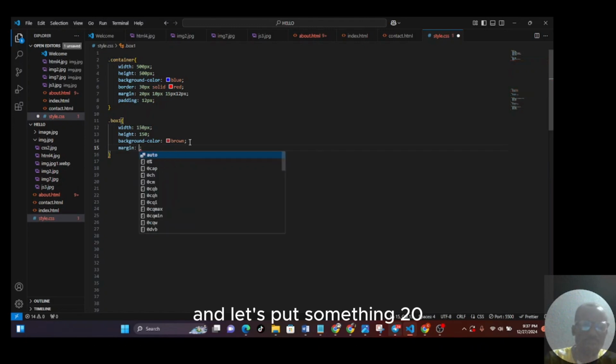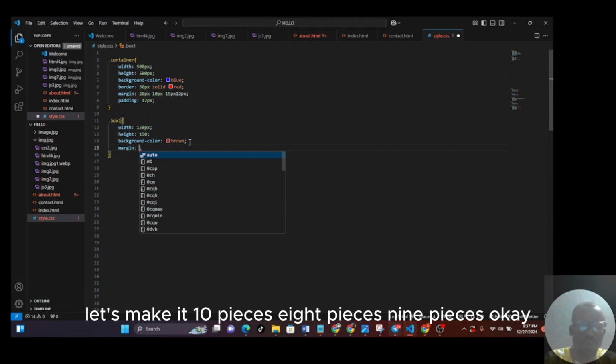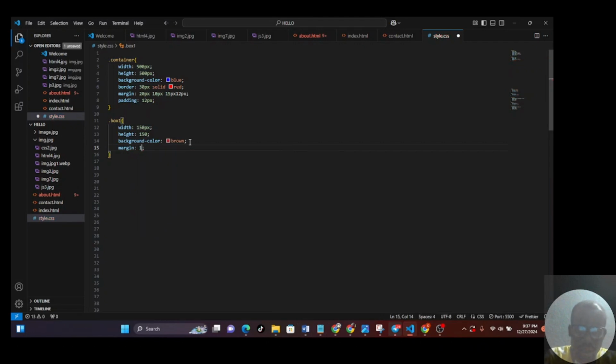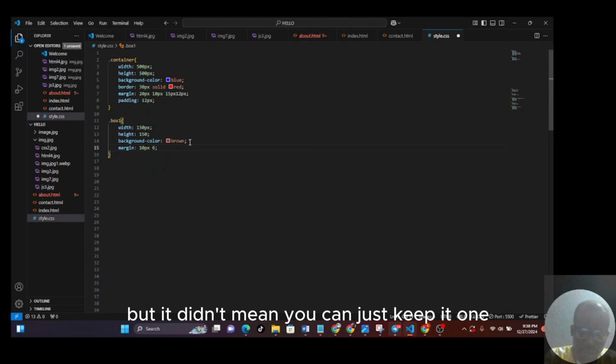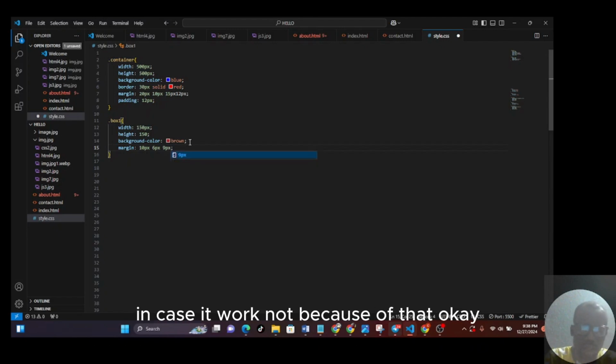And let's put the same thing, 20. Let's make it 10 pixels, 8 pixels, 9 pixels, okay? 10 pieces. But it doesn't mean you can just give it one like the way I did before. And we still go, okay? So don't think that because we've changed this back to 8 pieces that's what makes it work. No, in case it works, it's not because of that, okay?